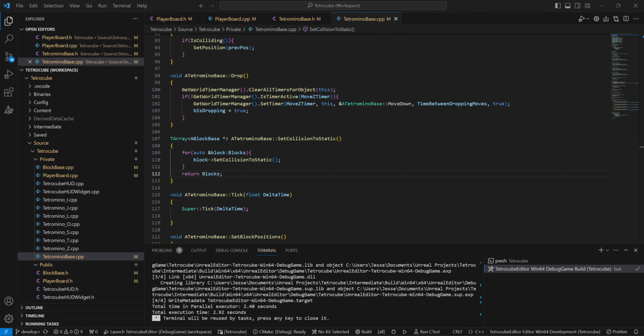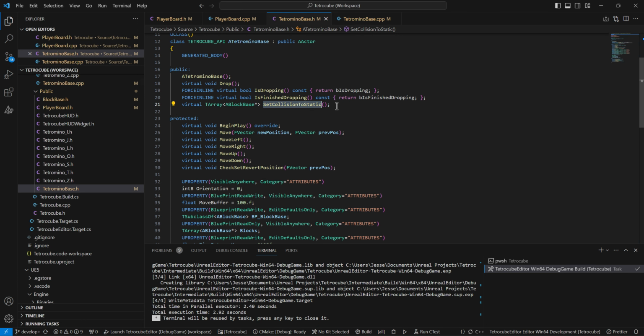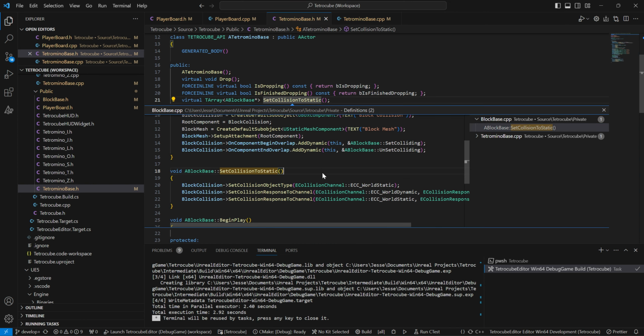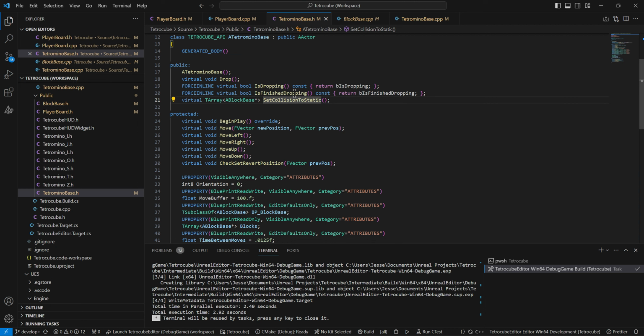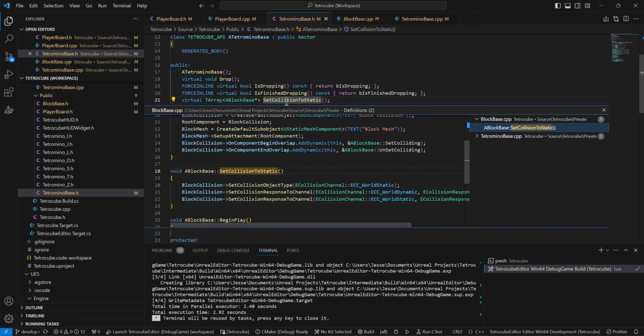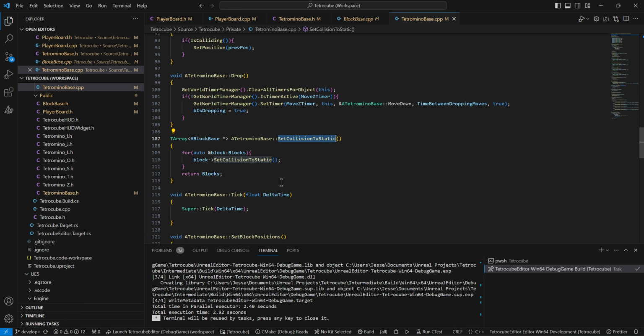Look here. So in tetraminnow base, I added this set collision to static, which is basically just a pass through to the block itself. Why aren't you letting me? There we go. Why did it go to that one? I clicked the wrong thing. Want tetraminnow base. There we go.